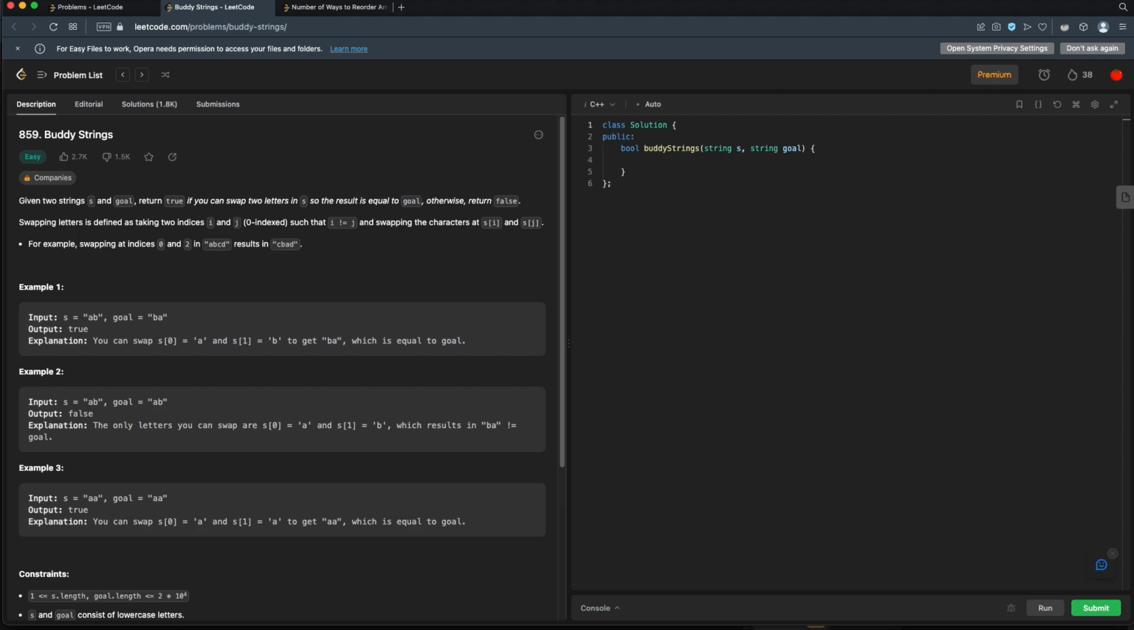And then we have some examples. So we have AB and BA. Well, you just swap both of those letters and you should have the result. So that's true. Next one, AB and AB. You can't swap these letters because if you swap these letters, you'll get BA. So this returns false. So we actually have to perform one swap. If we don't perform the swap and they're the same strings, this doesn't count.